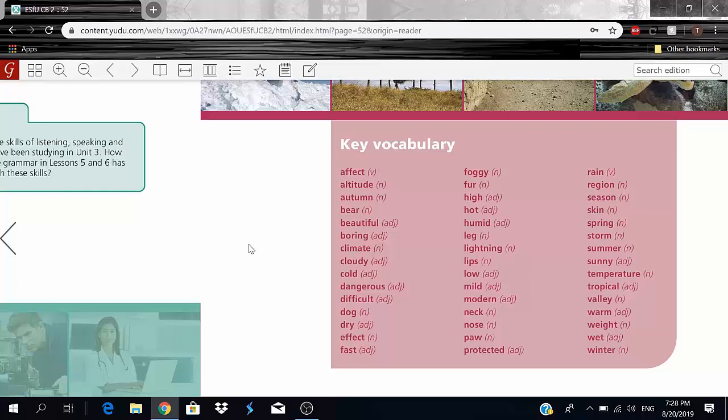mild, modern, neck, nose, paw, protected, rain, region, season, skin, spring, storm, summer, sunny, temperature, tropical, valley, warm, weight, wet, winter.